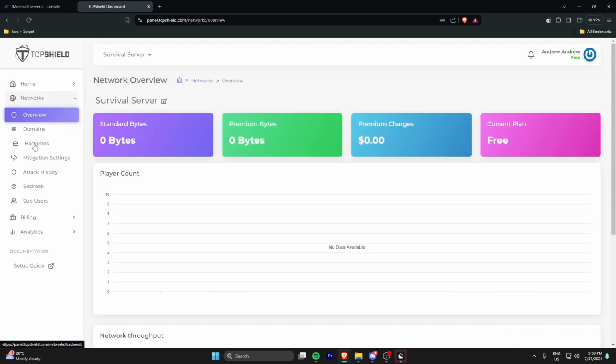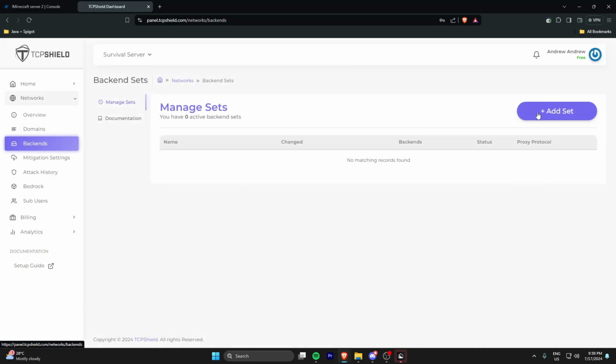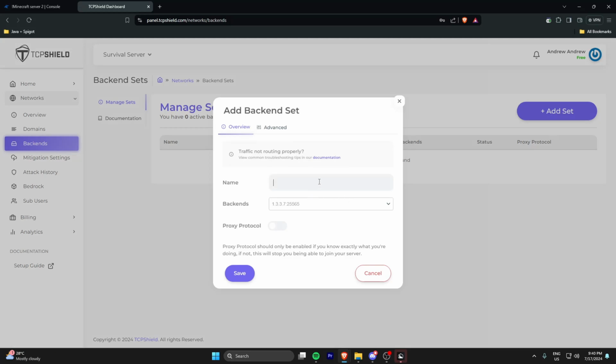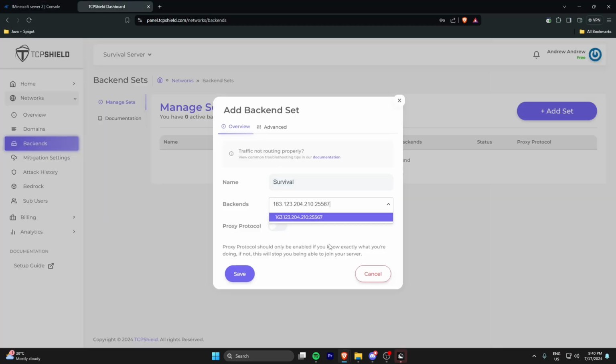and then go over to the backend step, click that, and then click the plus that adds a set. There we go. And then just call it whatever. For example, I'll call my survival again. And then you'll need your server IP for this with the port. So I'll simply go to the Elixir Nodes panel, copy this, paste that in.